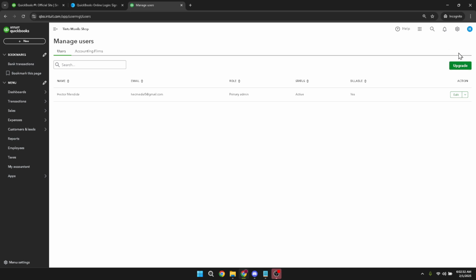And that's it. With these easy steps, you can effectively manage who has access to your QuickBooks account, ensuring both security and efficiency in your workflow. Adding team members can significantly streamline your business operations, so take advantage of these features to enhance collaboration.